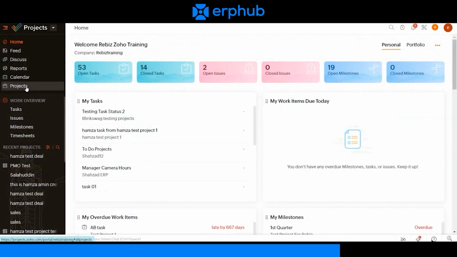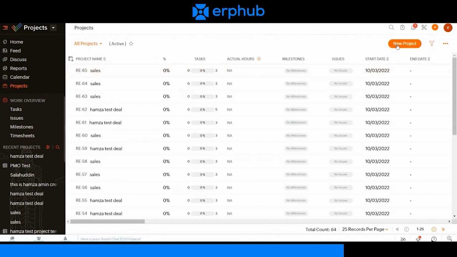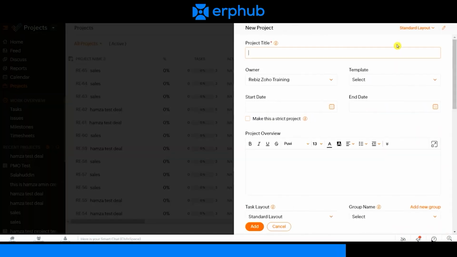Click on the Projects tab on the left side and click on New Project. Start off by creating a project title.